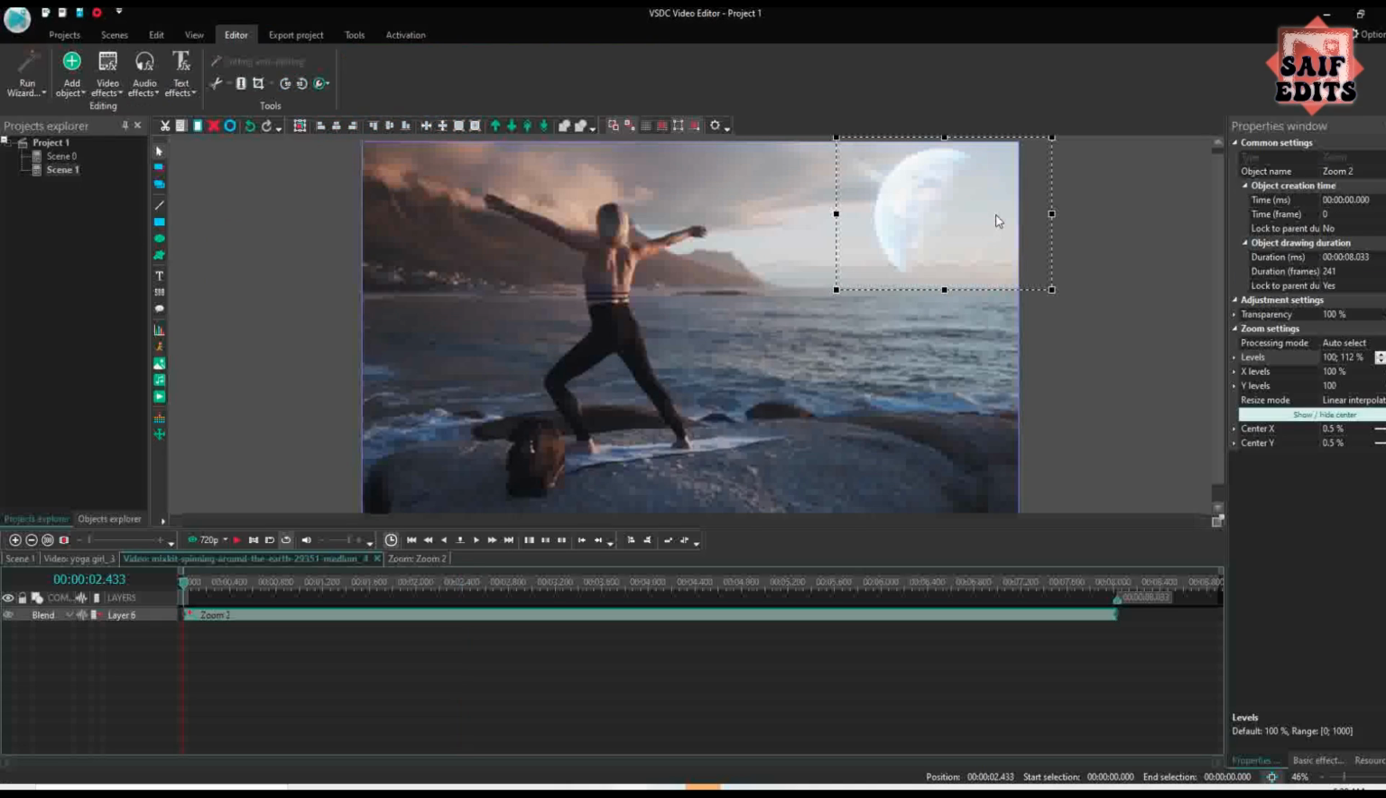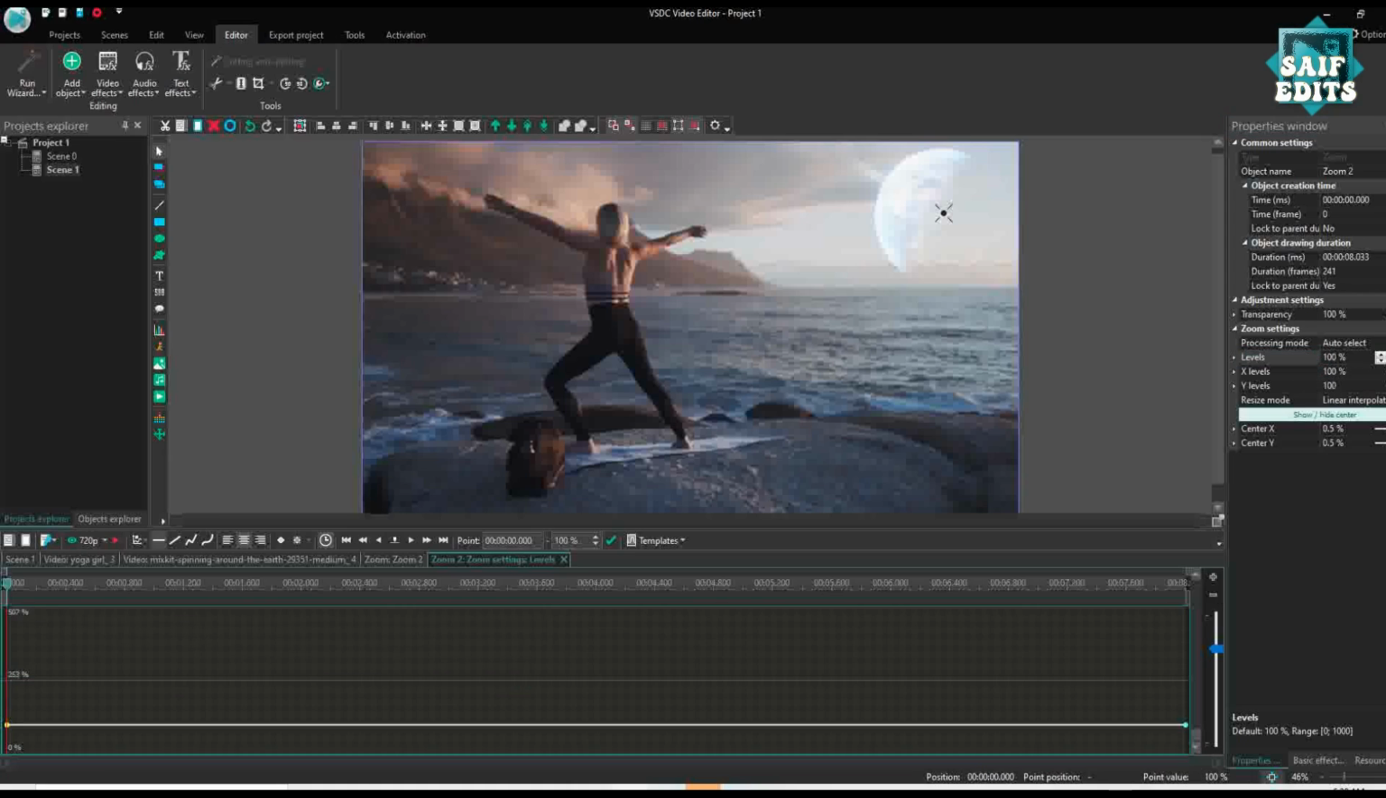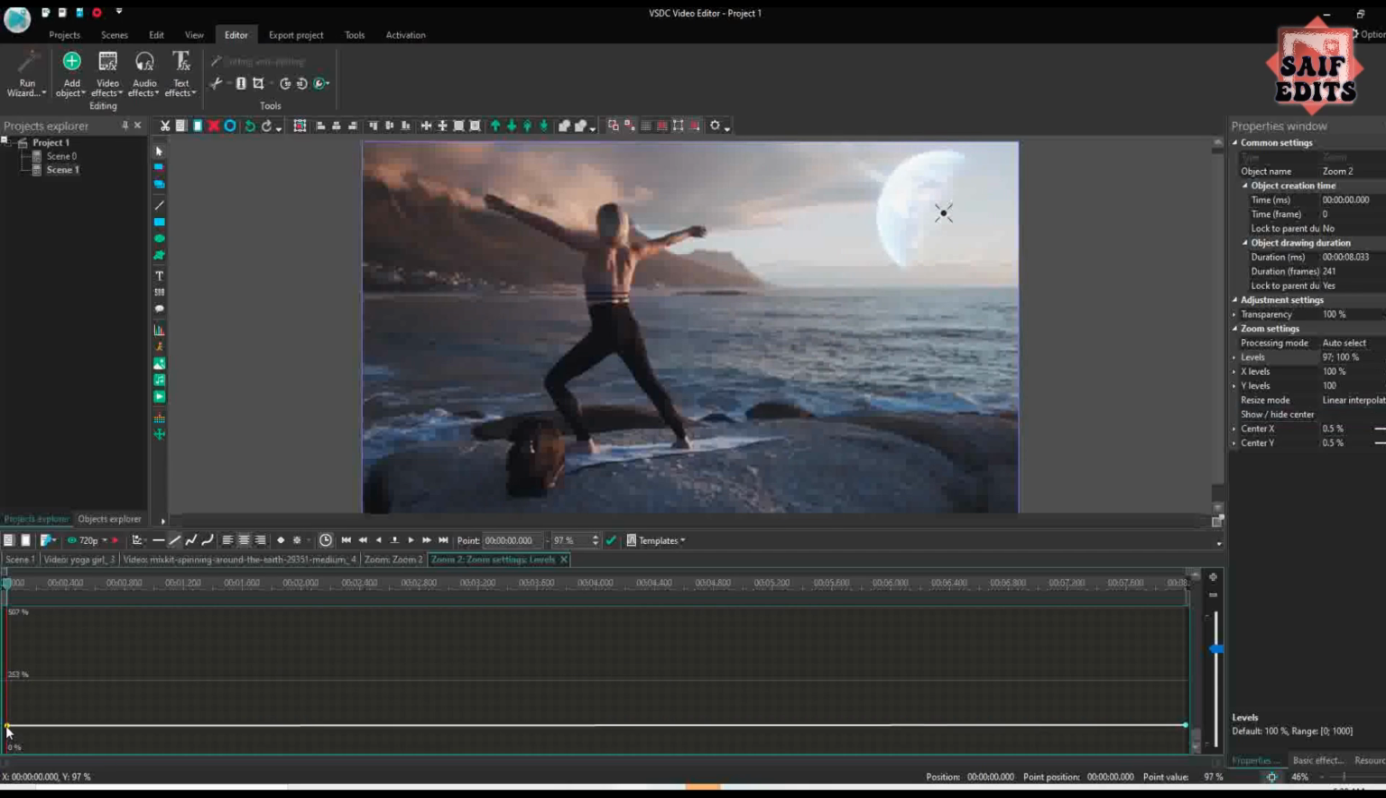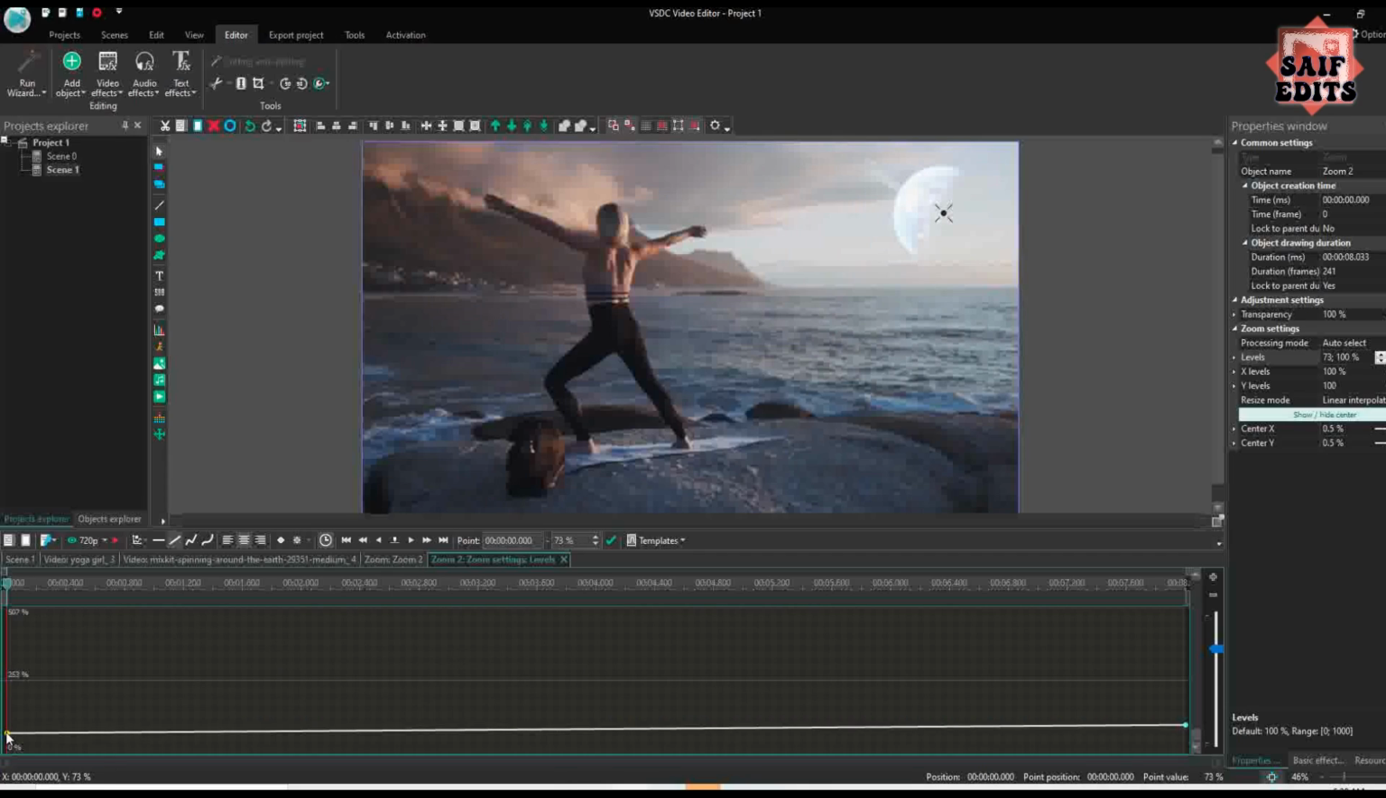What I want to do, I want the Earth to zoom into the scene slowly, so click on the zoom effect. On the right where it says level 100, click on the three dots in front of it. You will get this one. So click on this linear parameters change. Now for the starting value, click on the starting point and change the value. Okay, 75 will be good. So I will make it 75.